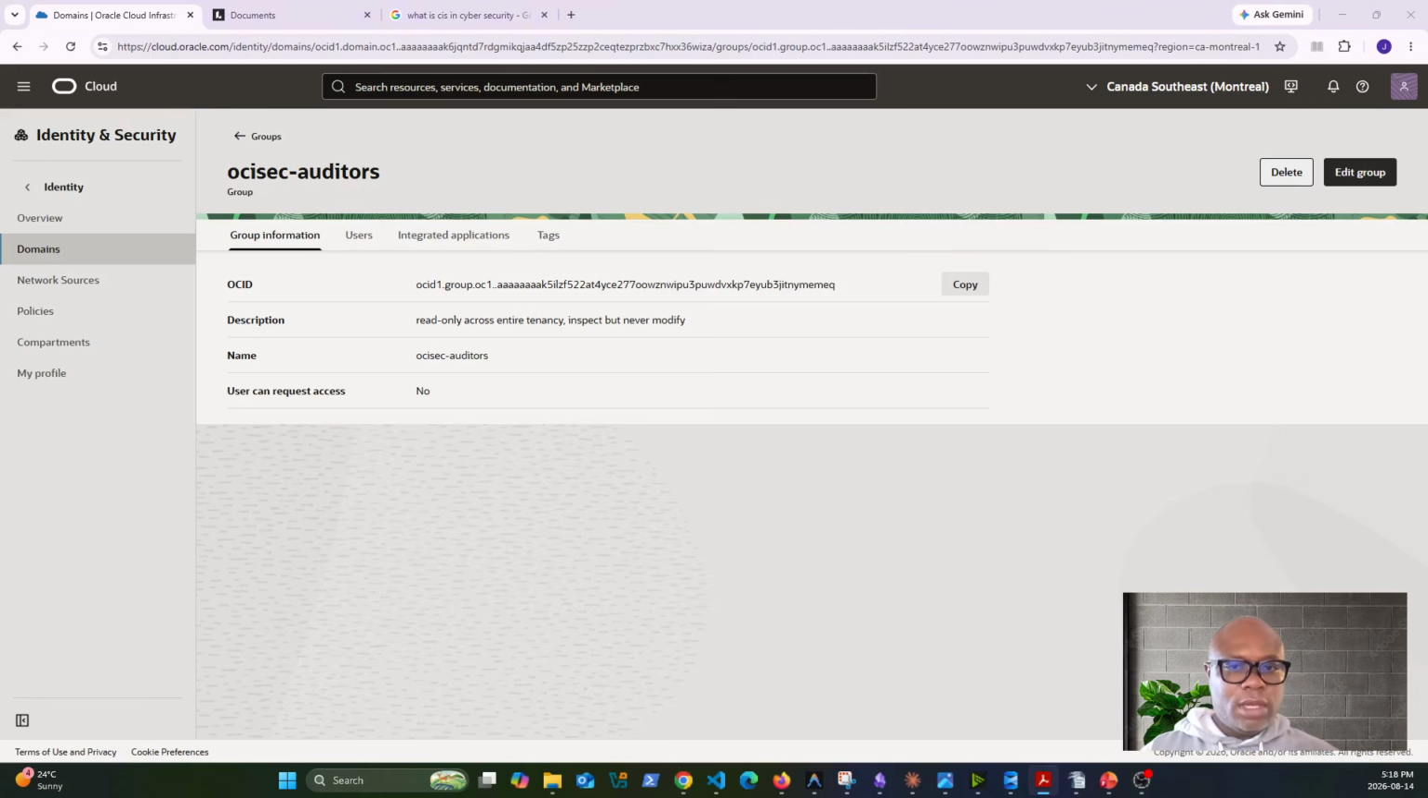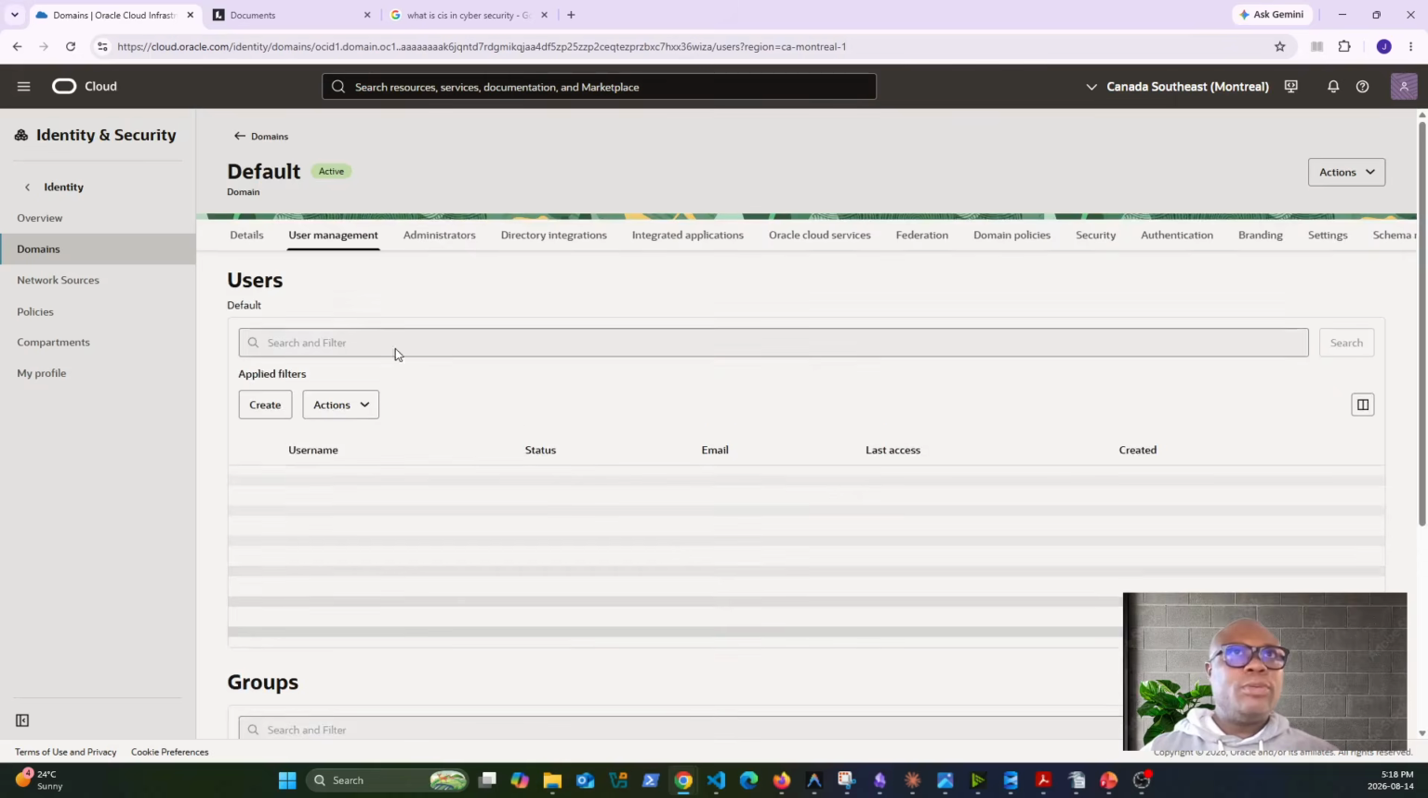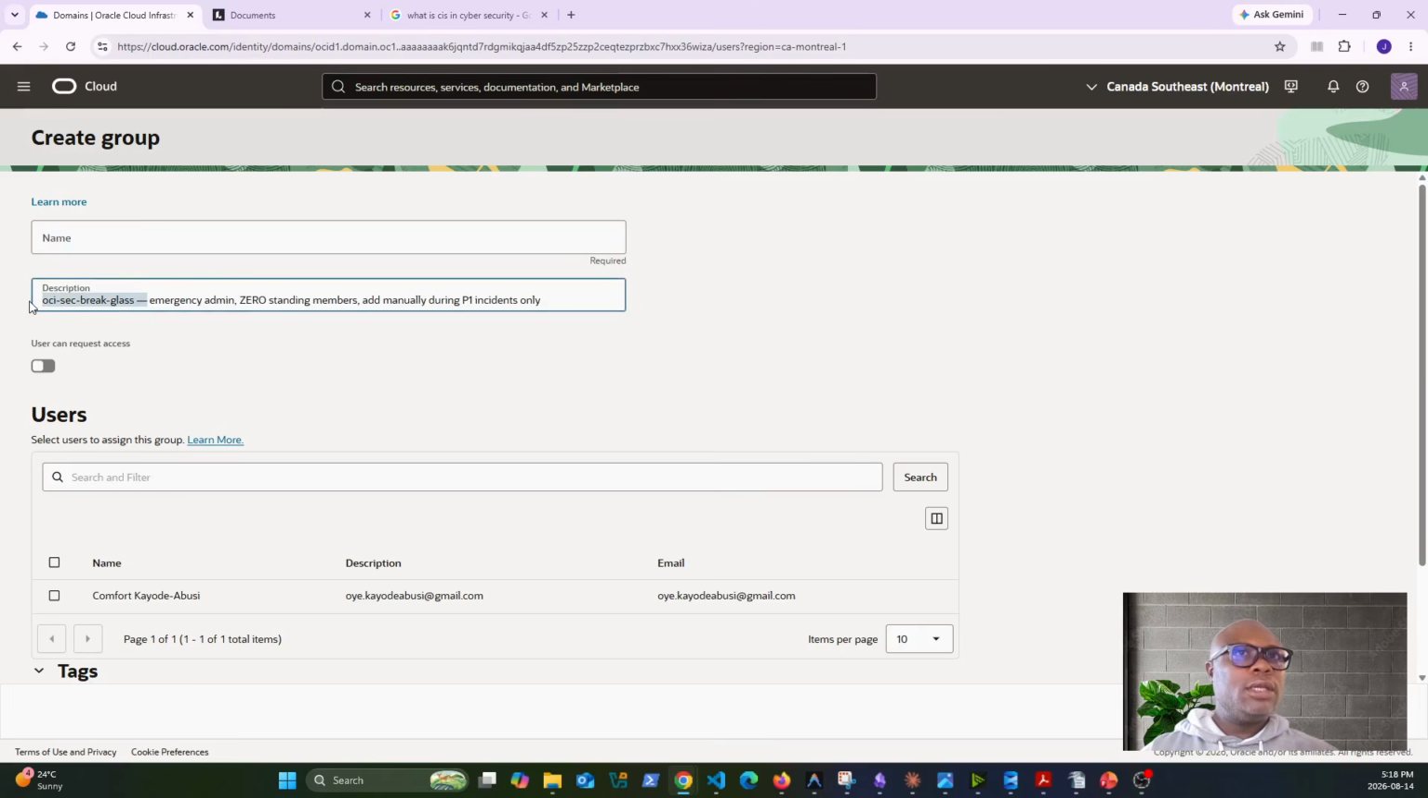So bear with me while I take you through the process. Let's create the last one here. It's for breaking the glass for emergency admins, firefighter, then break glass. Okay, I think that is fair enough.